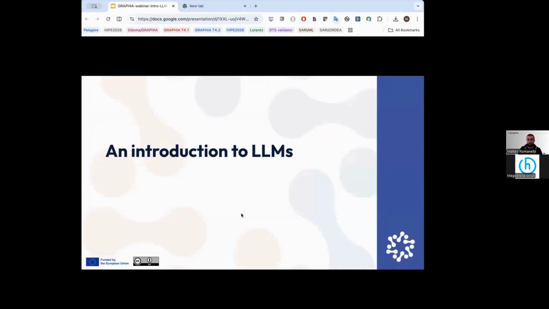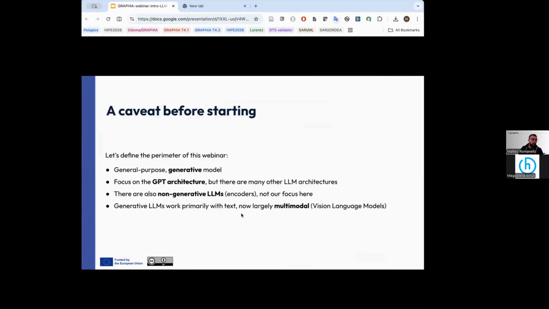So let's start with the introductory part. And before getting into things, I really wanted to define a bit what is the perimeter of today's webinar. First of all, I'll be talking about generative models, which now we use LLMs as a shortcut to call them.